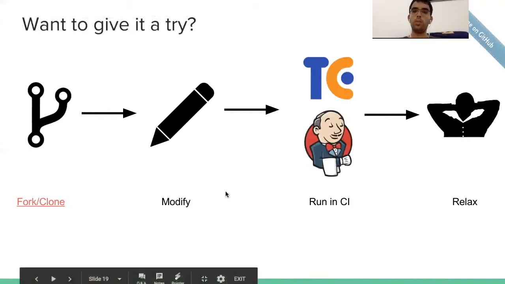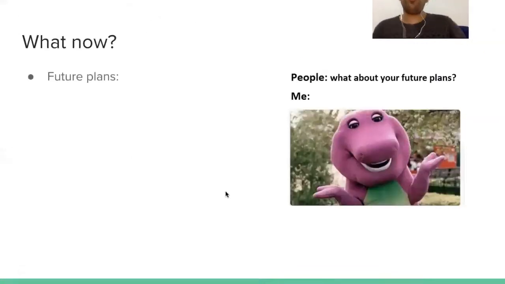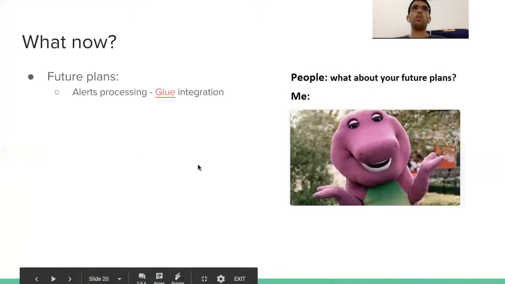Okay, so this was pretty cool. What now? Let's talk about future plans. What else would I want to do with this solution? What is missing? The biggest thing is alert processing. You saw that there are many alerts, but probably not all of them are interesting. We would want to say for some of the alerts, okay, I want to ignore this alert, or I want to postpone it, or things like that. Currently, this is not possible, but we could do it with Glue.